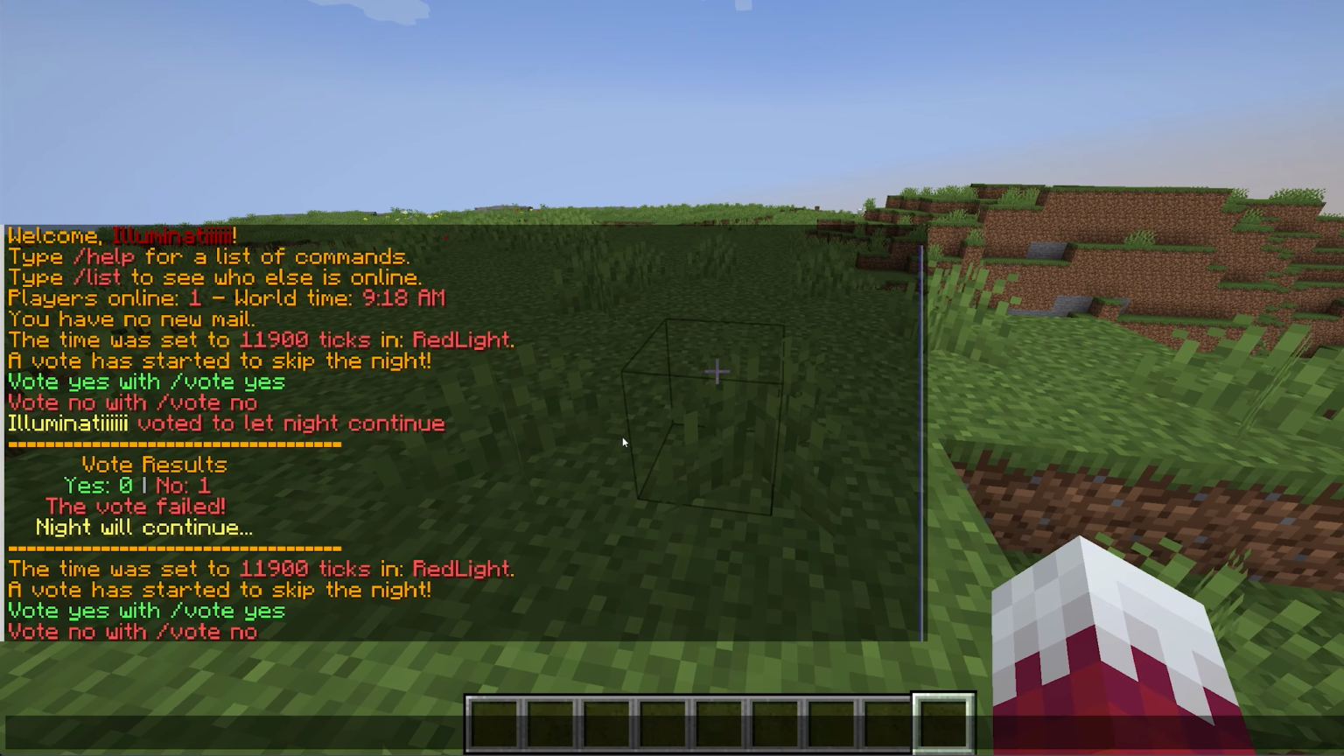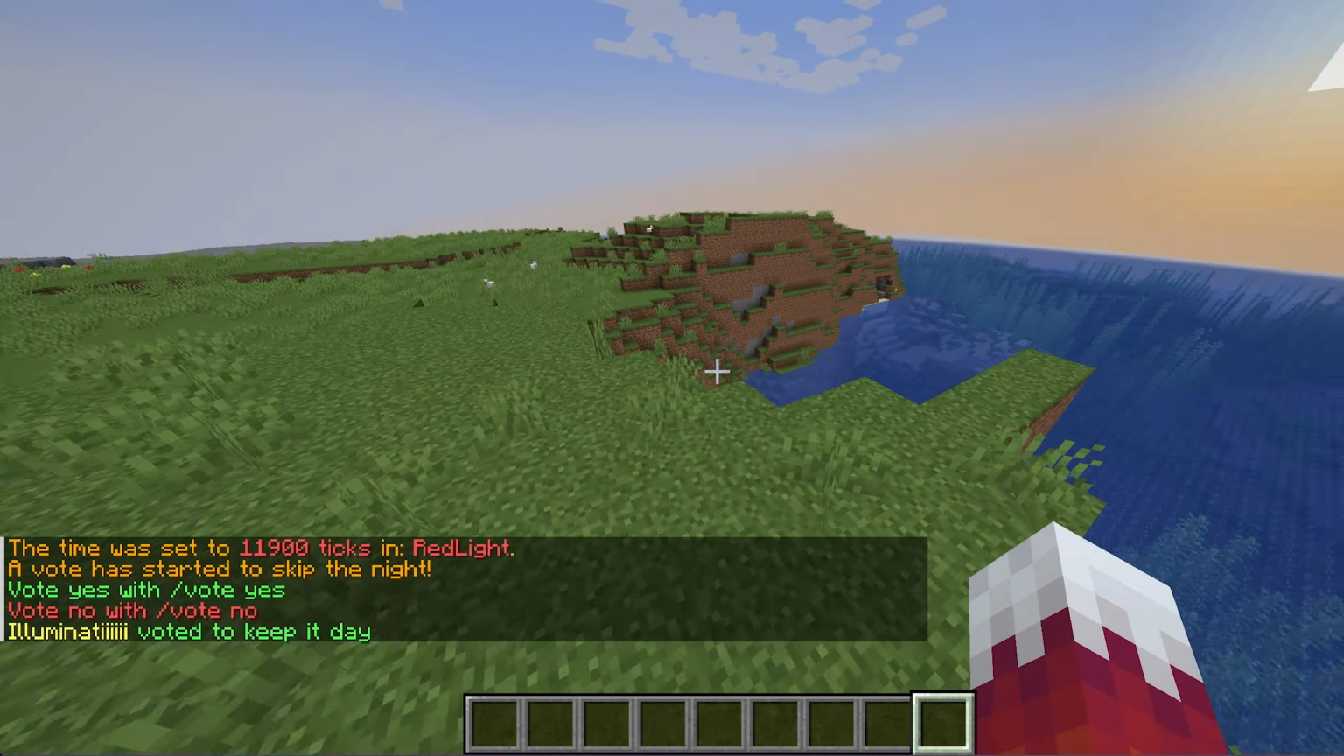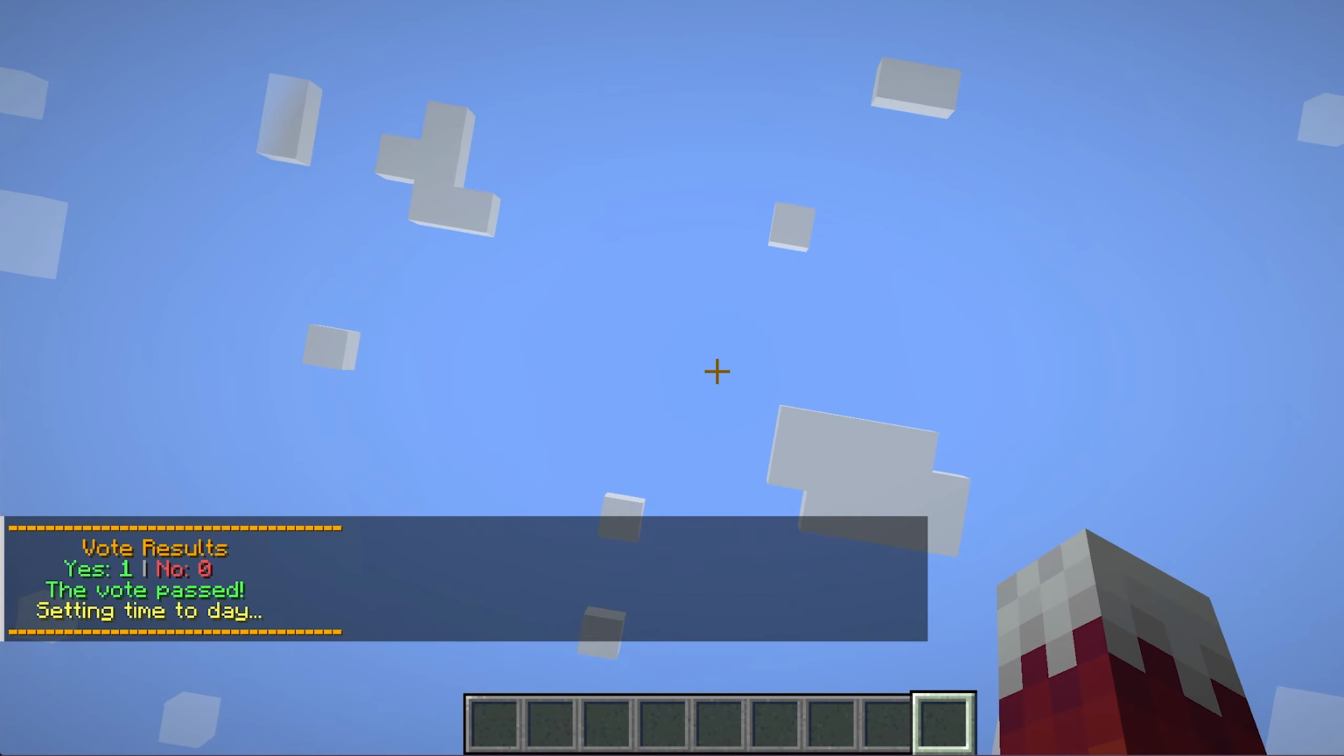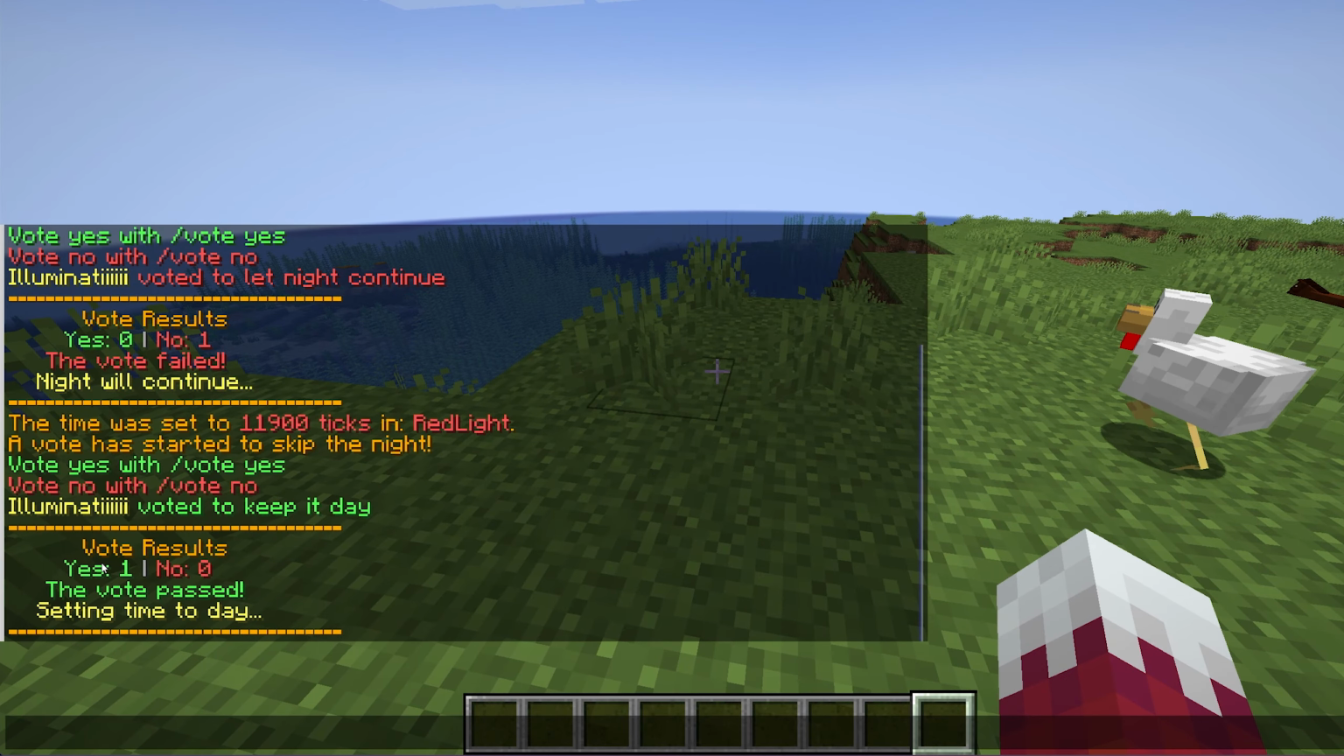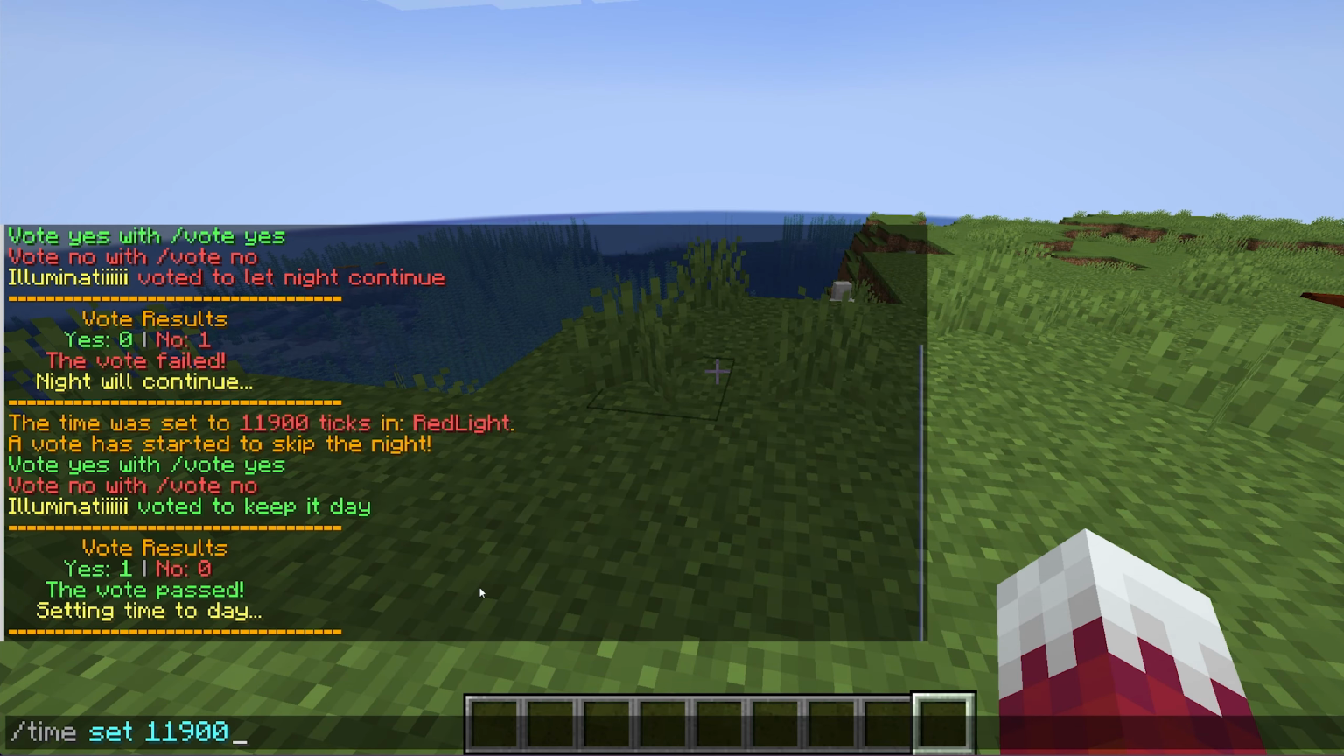Let's try it again. Okay, so we'll vote yes this time. We're going to keep it day. There we go. The time skipped. Perfect. Vote results, yes 1, no 0, the vote passed, setting time to day. But I did notice a bug because I thought about something incorrectly.